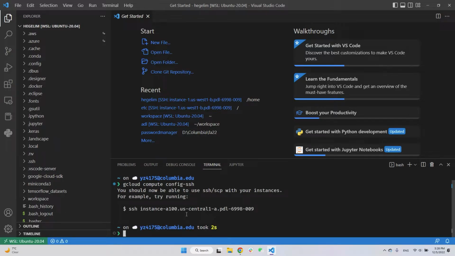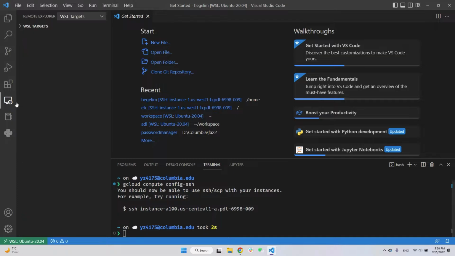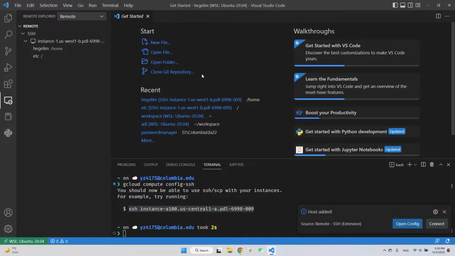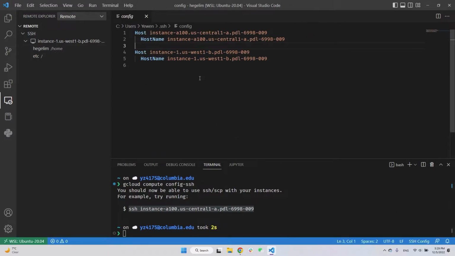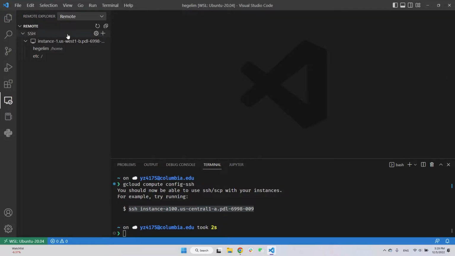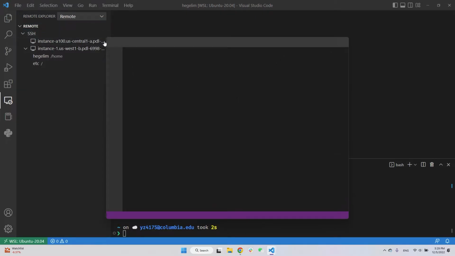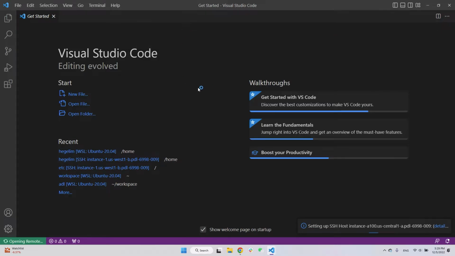Okay, looks like we should be able to connect to our instances. Let's go to the Remote Explorer. Let's run this. Make sure it's added. Right, this is the new one that we just added. This is the A100 one. Let's try that. Let's click the window here. Linux environment. Yes, continue.